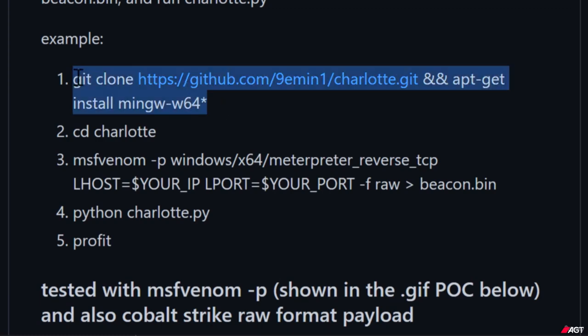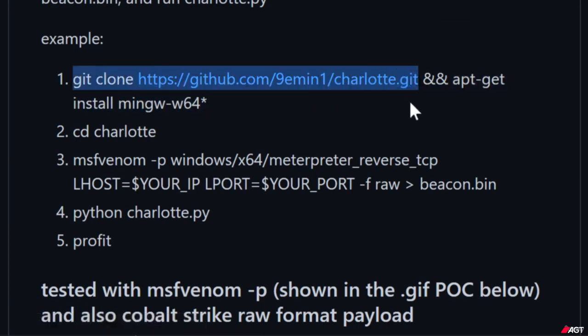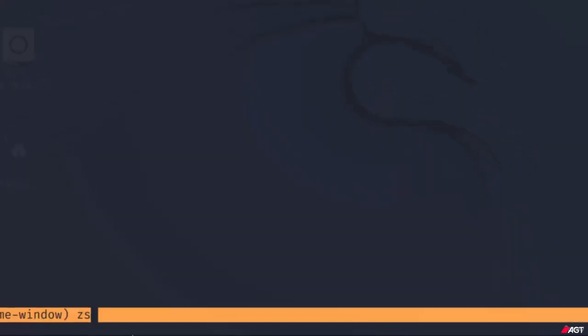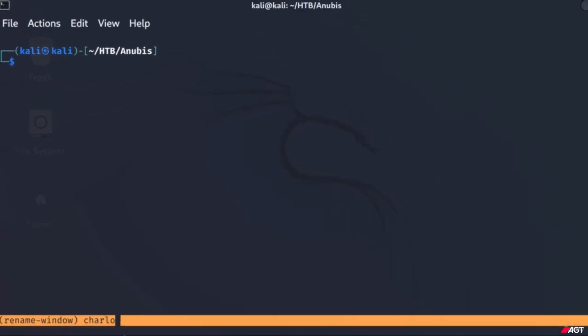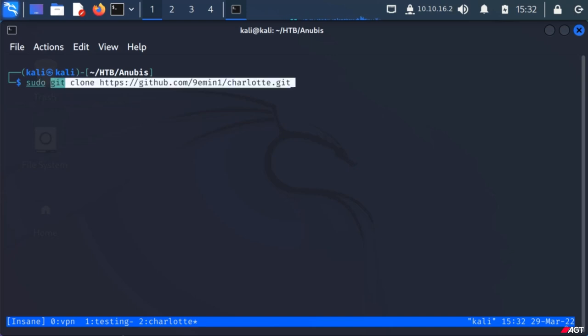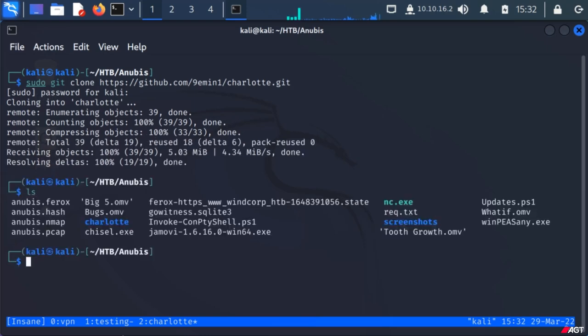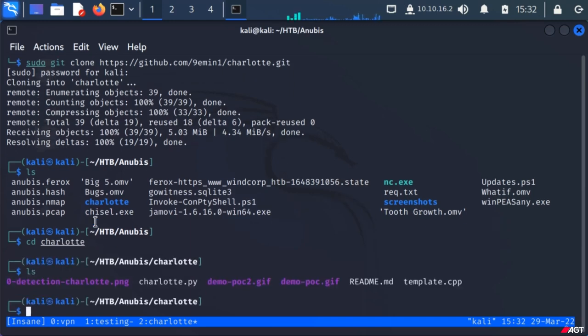Now, one thing I've noticed, if you try to execute this all in one command, you'll run into issues. And so instead, I like to grab just a piece of it. And then we will install mingw later. So let's jump back into Kali. I'll rename this Charlotte. Sudo, Control-Shift-V. Let's get Charlotte. All right, so where's Charlotte? There it is. So we can get into that folder. You'll see we now have some files here. And of particular interest, of course, is charlotte.py.